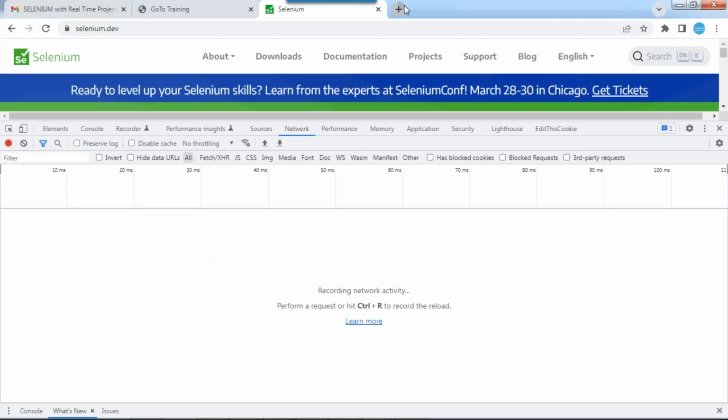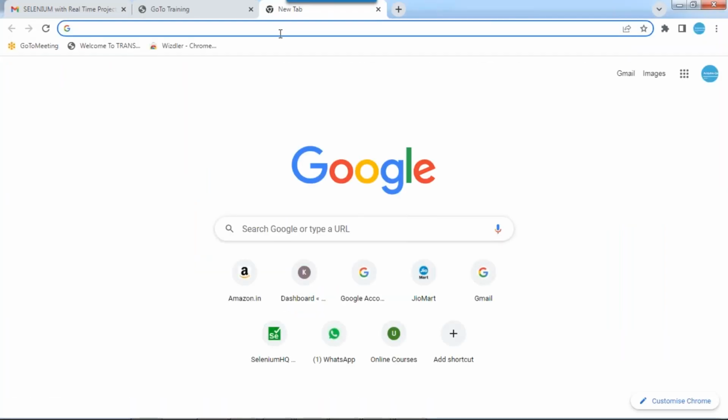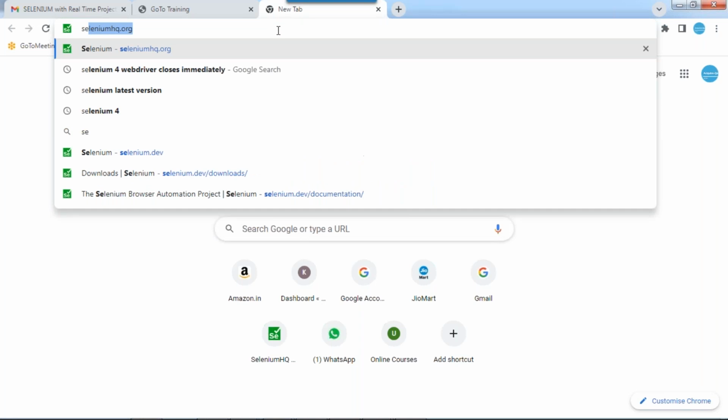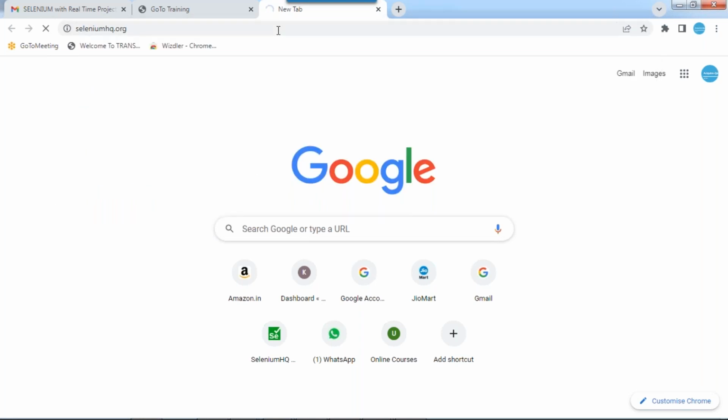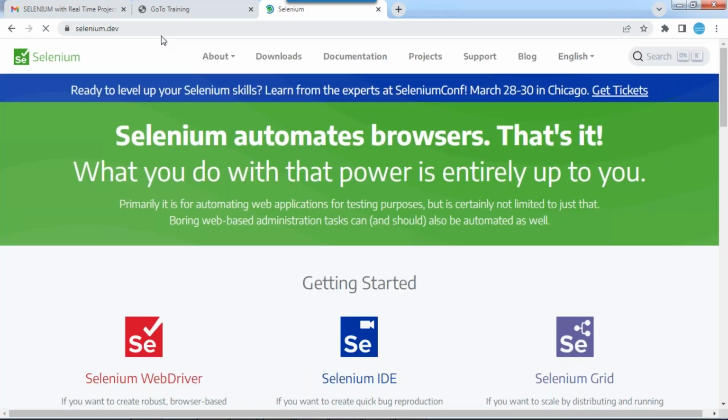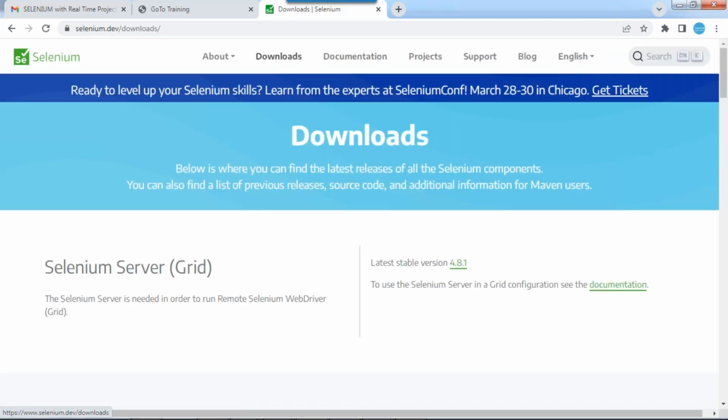Just go to the Selenium website. Always check selenium.dev or seleniumhq.org. This is the main site. You need to check this one. Here just go to the downloads. Just now we were discussing Selenium 3 and Selenium 4. So what is the latest version? See, this is the latest version.